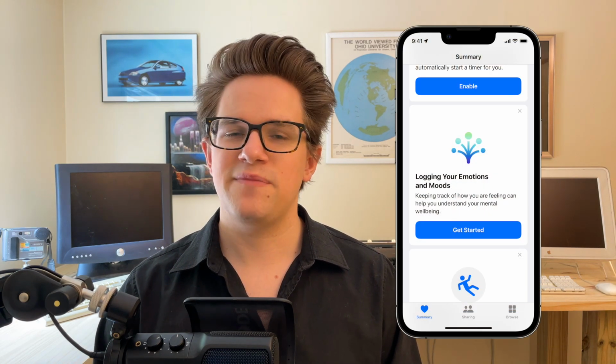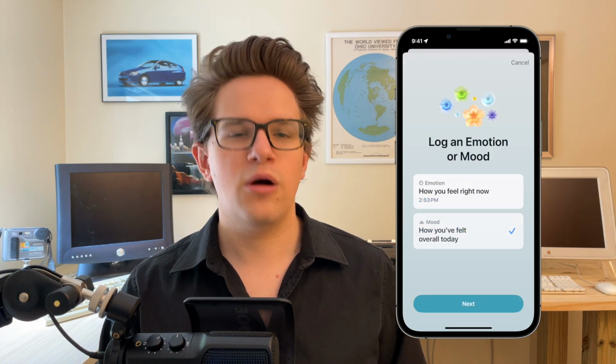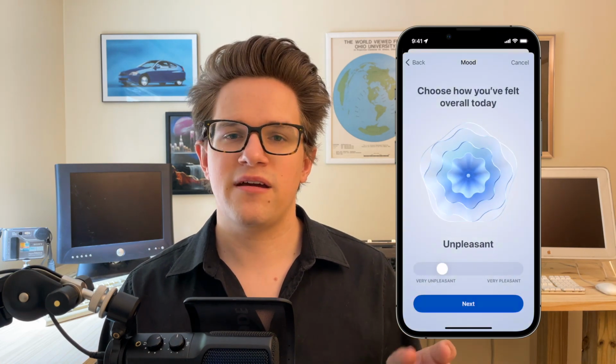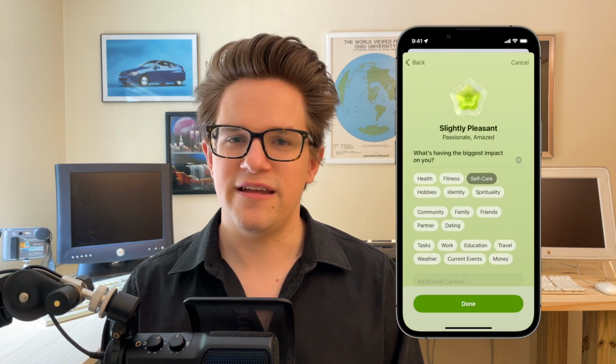Number 9, you can log your mental health and see over time what's having the biggest influence, positive or negative, on your mental well-being. You open the Health app, you scroll down to Logging Your Emotions and Moods, and you tap Get Started. You can record how you're feeling moment by moment or your overall feelings throughout the day. There's a slider where you can mark how good or bad you're doing. On the next screen, you can pick what's having the biggest influence on your feelings.